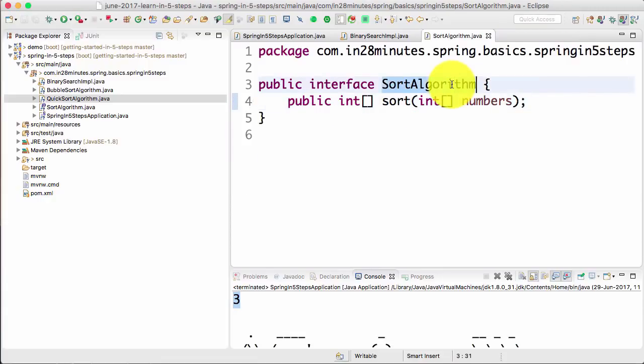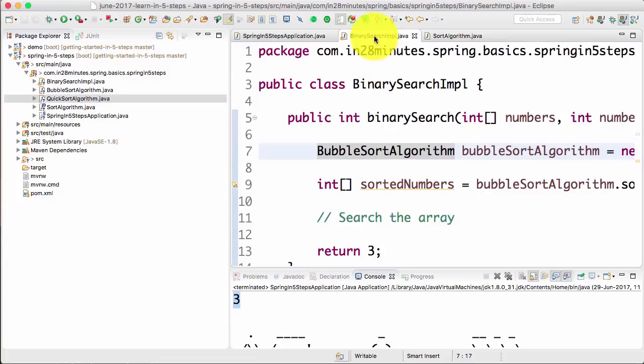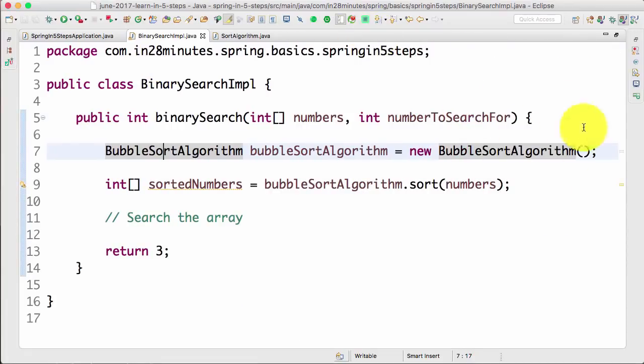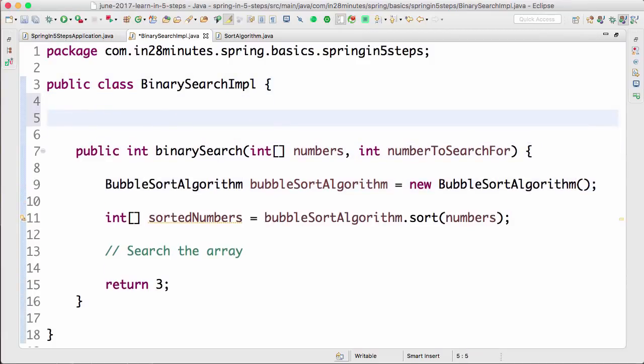I would want to be able to make the binary search use the algorithm dynamically. So I would want to be able to switch between the algorithms. How do I do that? The way I can do that is by making the binary search IMPL use the interface instead of the implementation. So I'm creating an instance of the sort algorithm in here. Obviously, since it's an instance, I have to make it private.